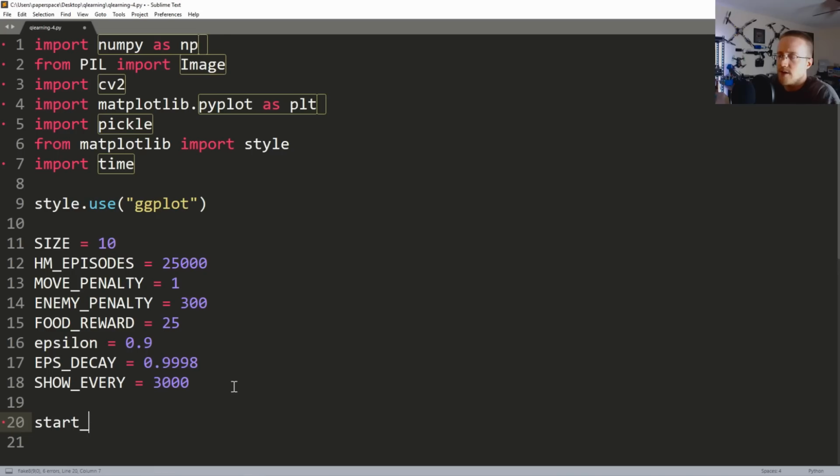Now what we're going to say is start_q_table. We'll have a variable here, and for now we'll say None, but then it could be a filename. So if you happen to have an existing Q table that you want to load in and train from that point, you would throw that right in there.